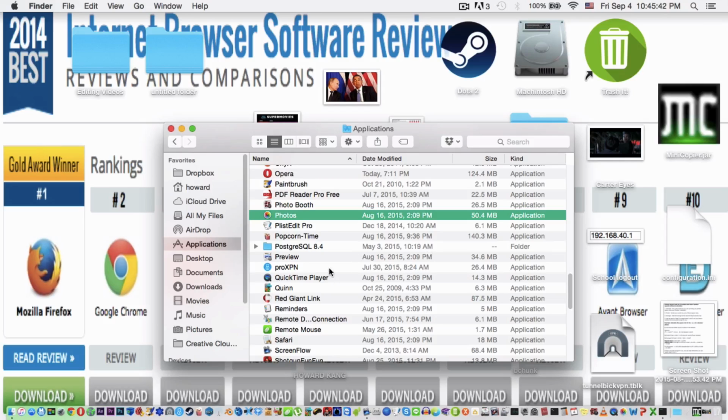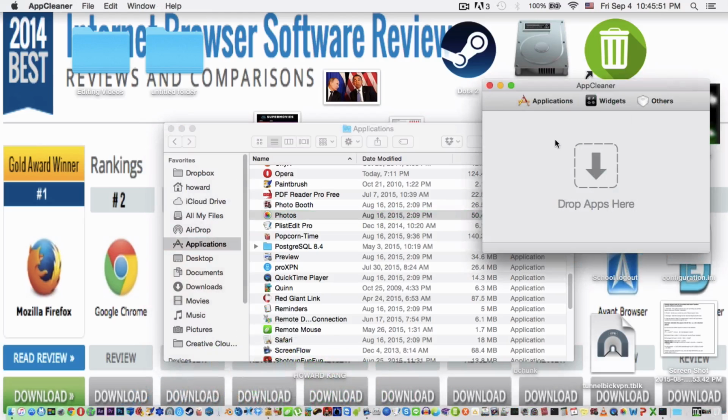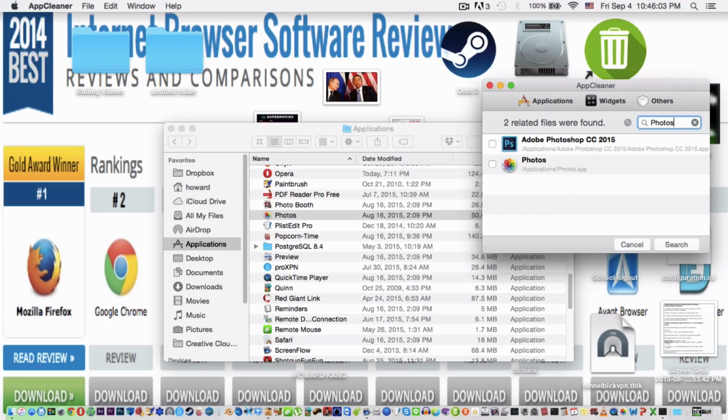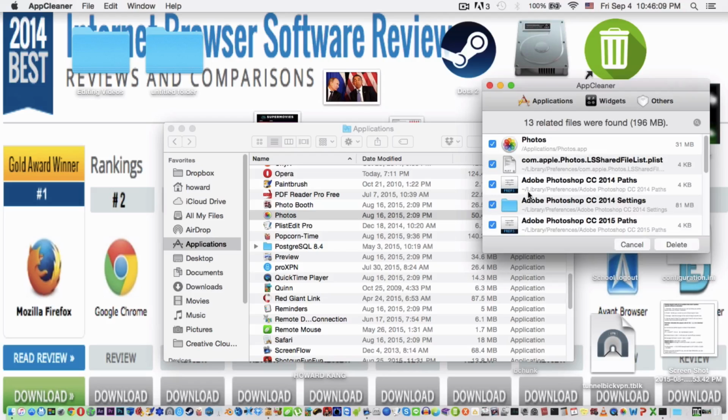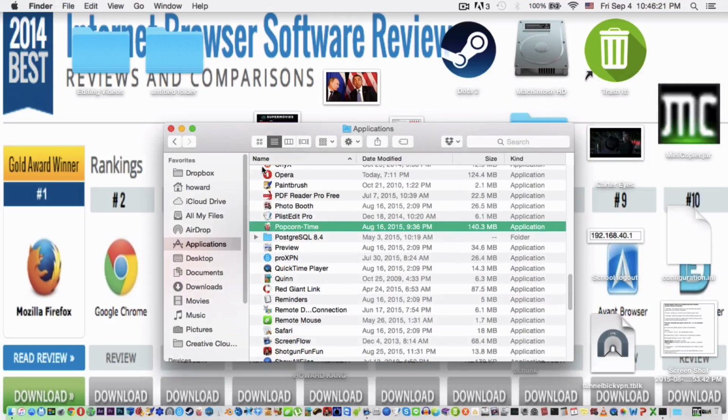So what you're going to do is download an application called App Cleaner, and if you have done that already, don't worry, I'll be putting the link in the description below. And here you go. Now, you're going to go to Applications, and search for the application you want, which is Photos, and tick the box, then search again. And here you go, these are all the files related to this application. Now, you're going to press delete, okay, and here, voila. The application Photos has just, boom, gone forever.